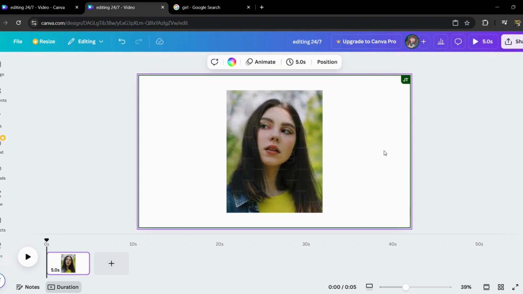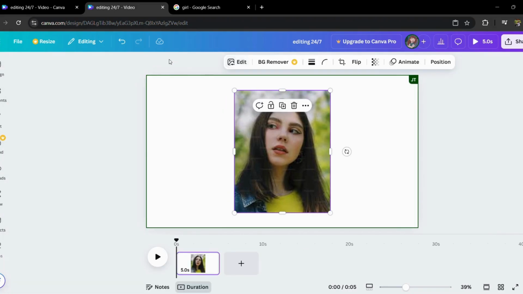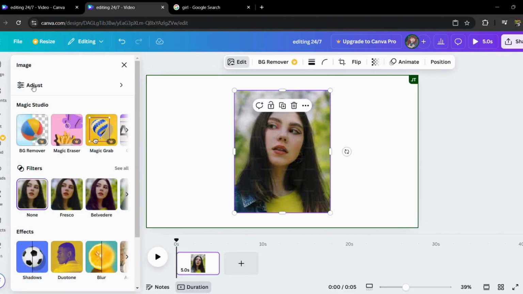In order to do that, let's click on this image, and on the top bar you can see the option of edit. Let's tap in there, and once you tap in there, in the left corner you can see various options like background remover, magic eraser, grab text, magic edit.